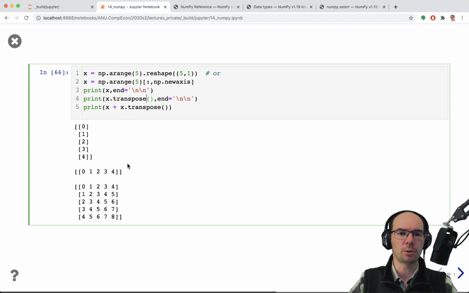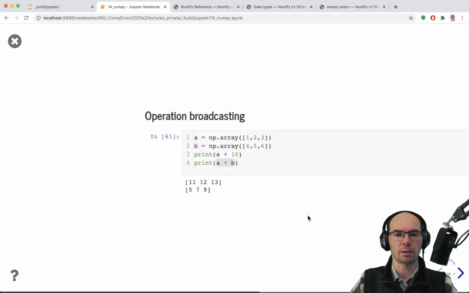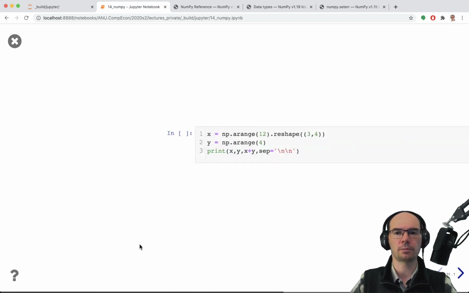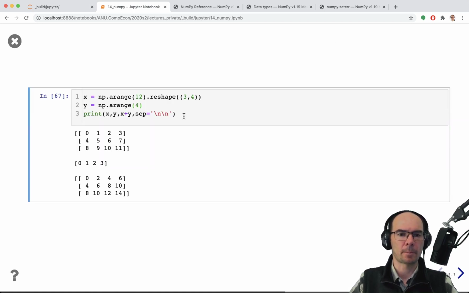So now we want to transpose x, and that's a transpose, and x plus x transpose is going to give us the third case on this diagram, and we should expect an 8 over here, right? Because that's a 4 plus 4, and a 0 over here. Okay, what do we have here? X again is a matrix 3 by 4, and Y is a one-dimensional array. If we add them together as before, this is going to be added along the 0th dimension.